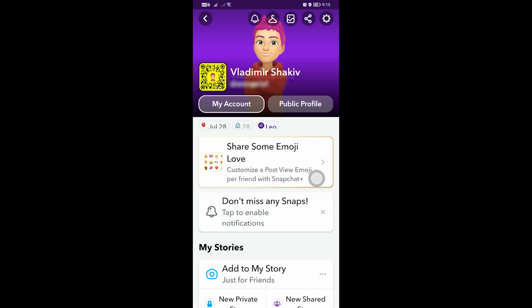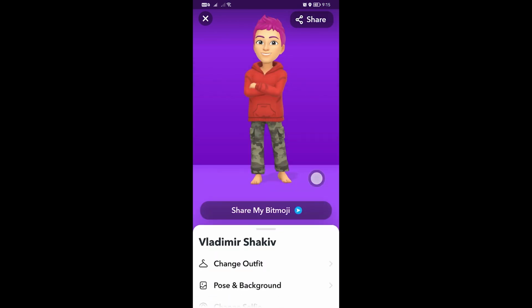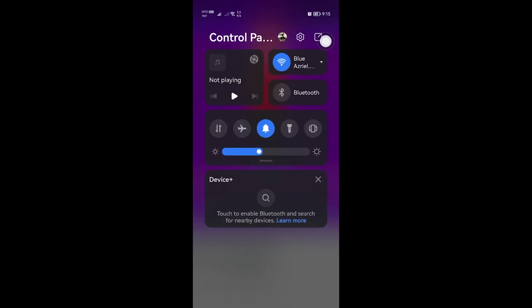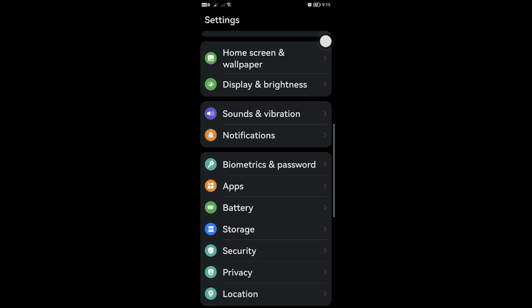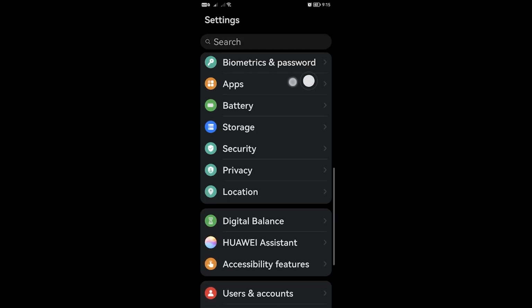In this video, I'm going to show you how to disable contacts on Snapchat. Now, for us to get this done, the first thing that we are going to do is open the settings. So I'm going to drag this one here and then tap the settings here. Next, I'm going to go ahead and click the apps.